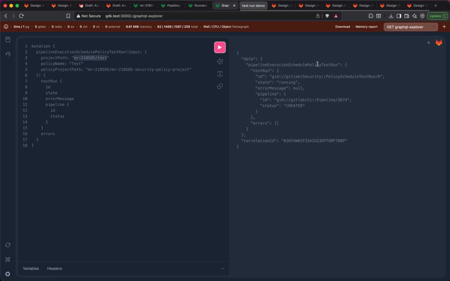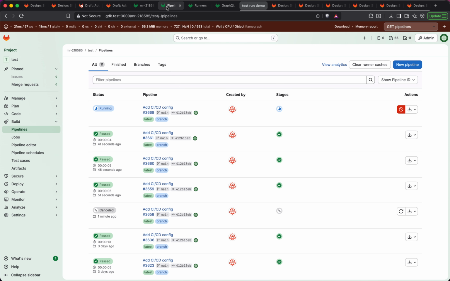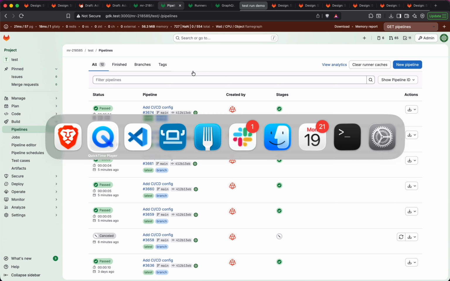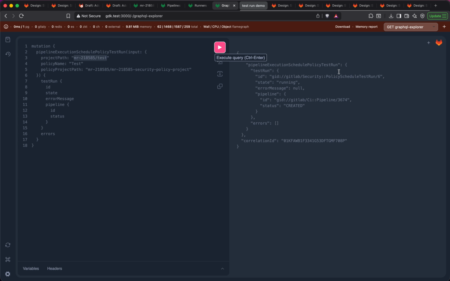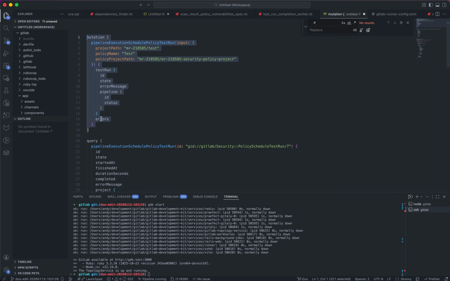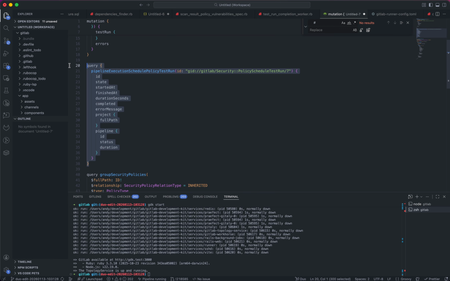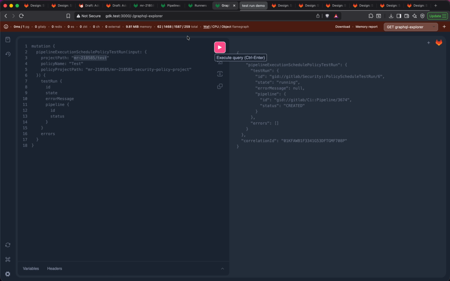pipeline execution schedule policy test run object, and its state is running, and it should have created a new pipeline here. It already passed because there's just one job on it, but we can see it was just created just now. And I can use this query here to fetch the object. So this will be number 6.